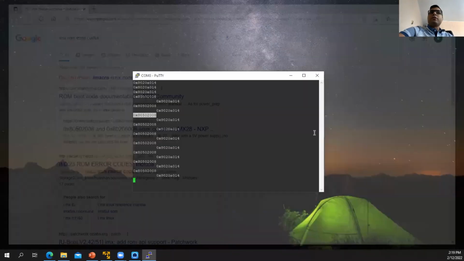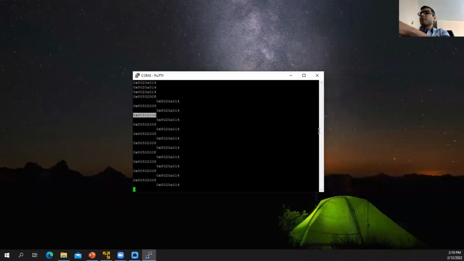So let's insert the SD card. I will unplug that, insert the SD card.